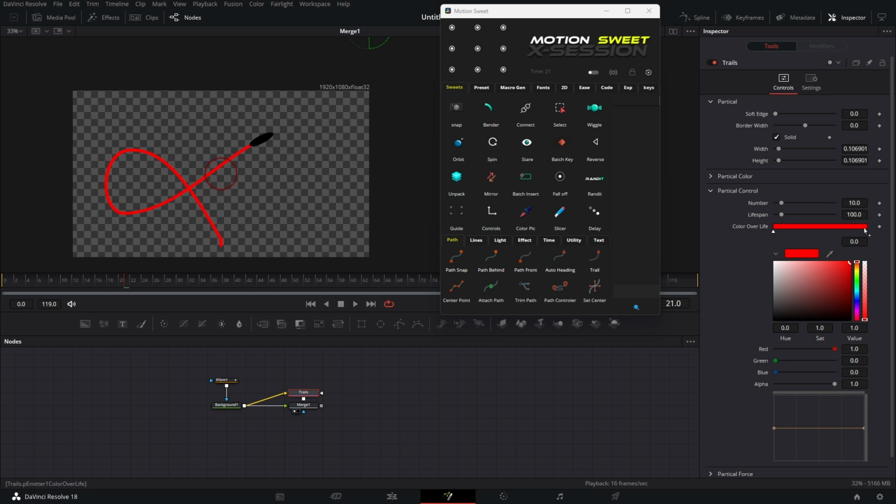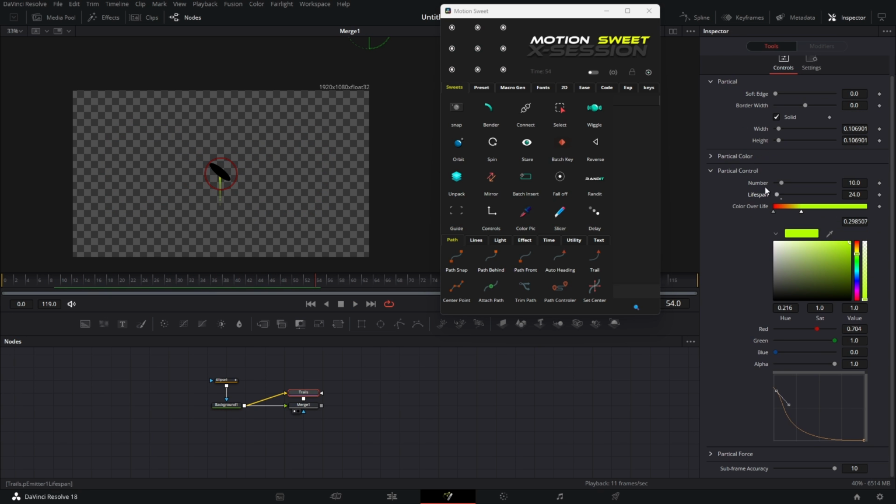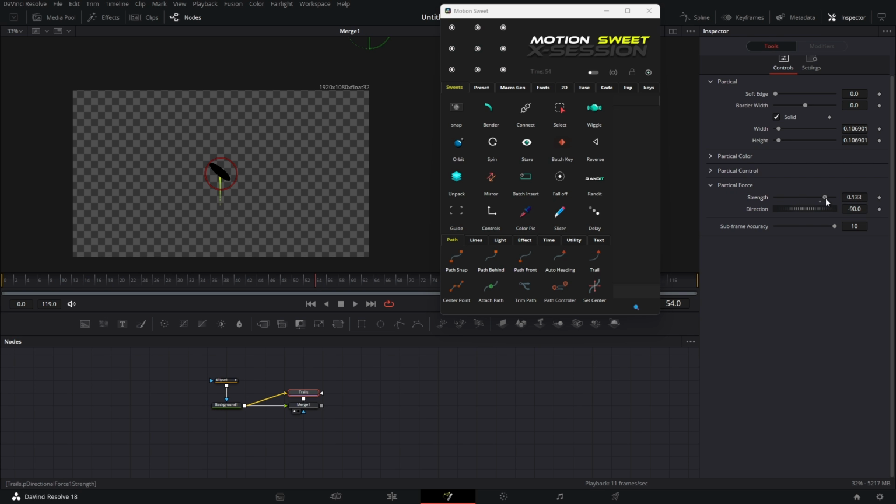Here is the interesting input. This input helps you determine the color of the particle by its lifetime. And here is another one. It's for size over life. You can control the size by the particle birth time. This section controls the force of the particles.